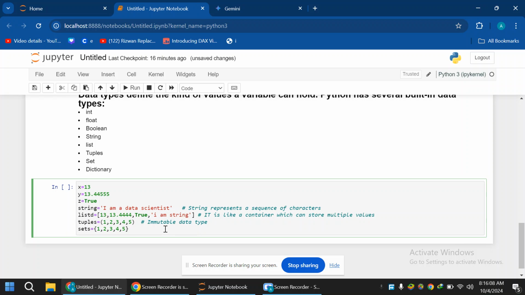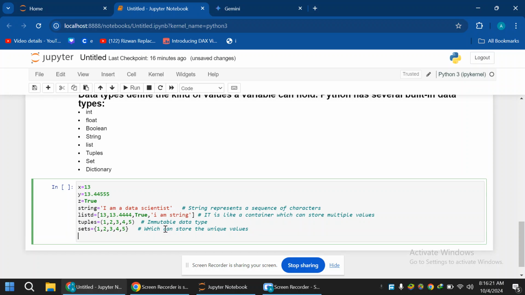So a set is actually a data type which can store unique values. It can take double values, and when it takes the double values, it makes them unique. It follows all the protocols that a set follows in mathematics. Simple. The last one is dictionaries.